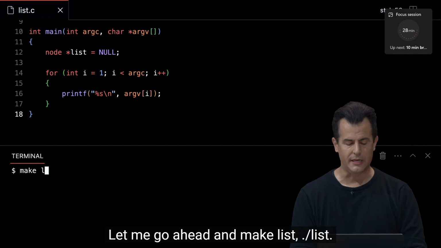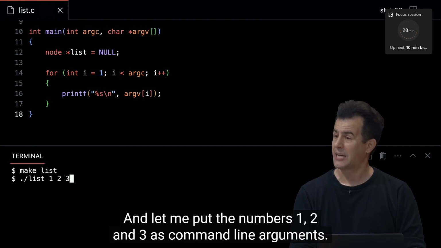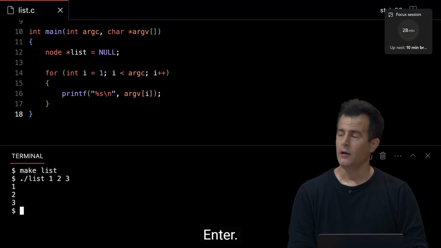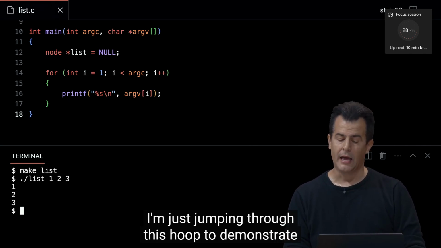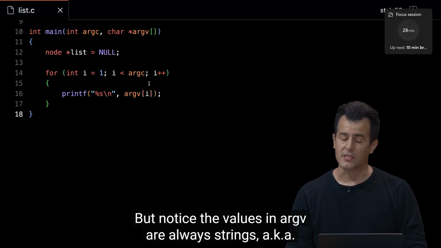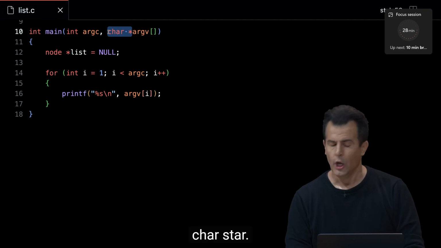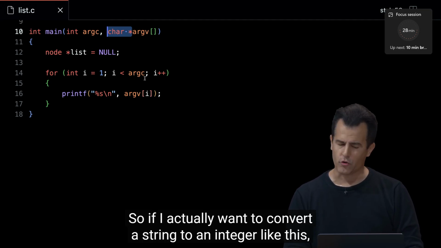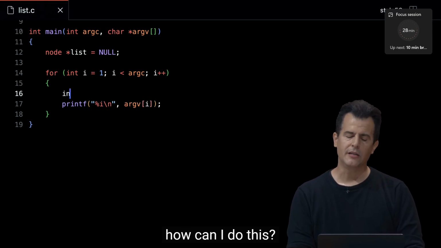Let me go ahead and make list, ./list, and let me put the numbers 1, 2, and 3 as command line arguments. Enter. There, we just have those numbers spit out. I'm just kind of jumping through this hoop to demonstrate how I'm getting those values. But notice, the values in argv are always strings, aka char star. So if I actually want to convert a string to an integer like this, how can I do this?